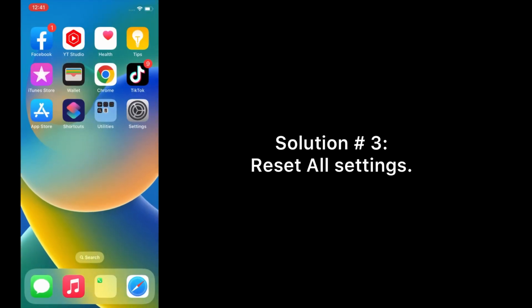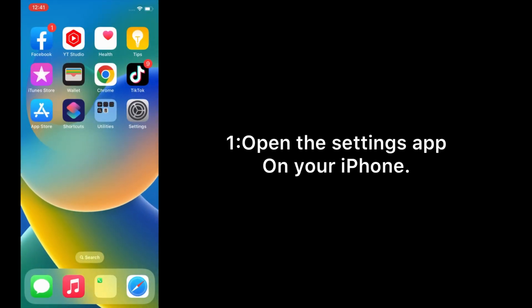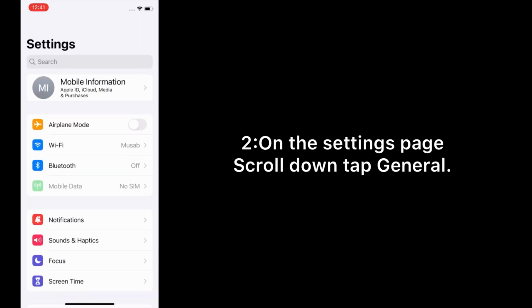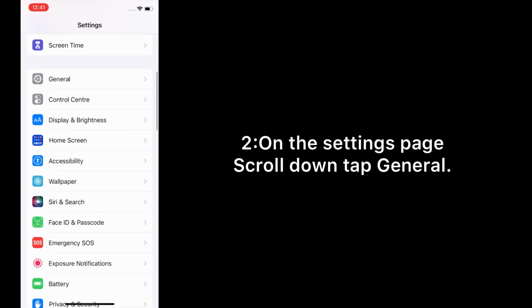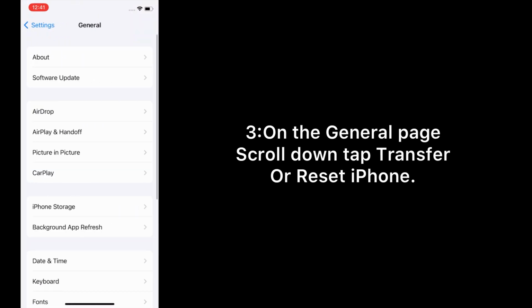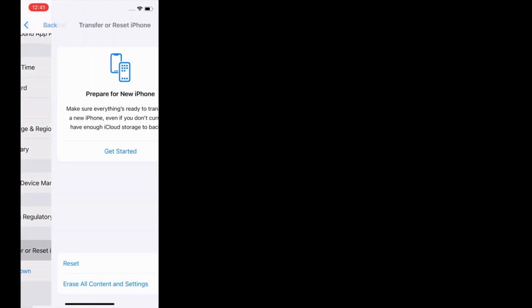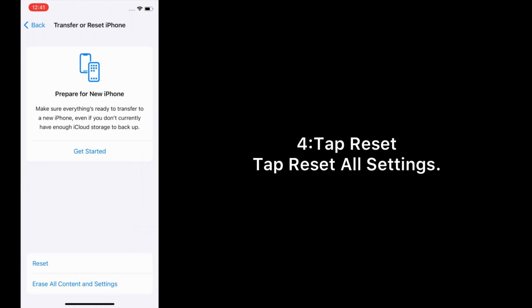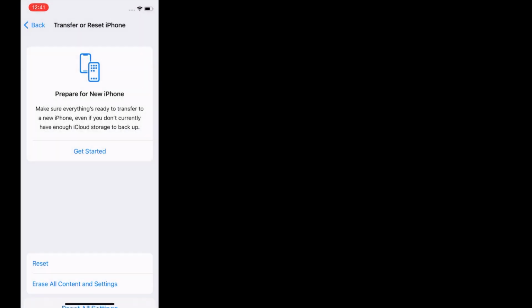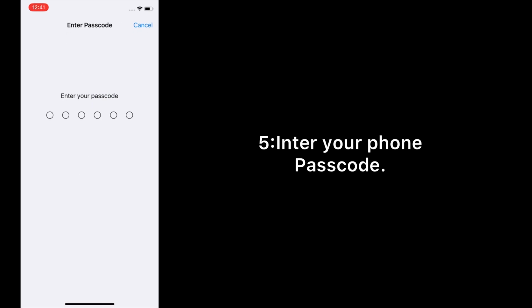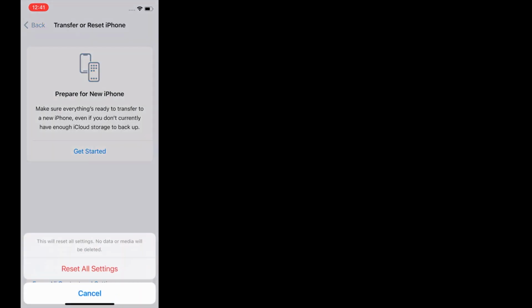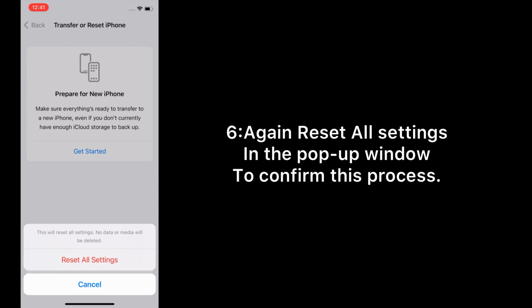Solution number 3. Reset all settings. Open the Settings app on your iPhone. On the Settings page, scroll down, tap General. On the General page, scroll down, tap Transfer or Reset iPhone. Tap Reset. Tap Reset All Settings. Enter your phone passcode. Again, tap Reset All Settings in the pop-up window to confirm this process.